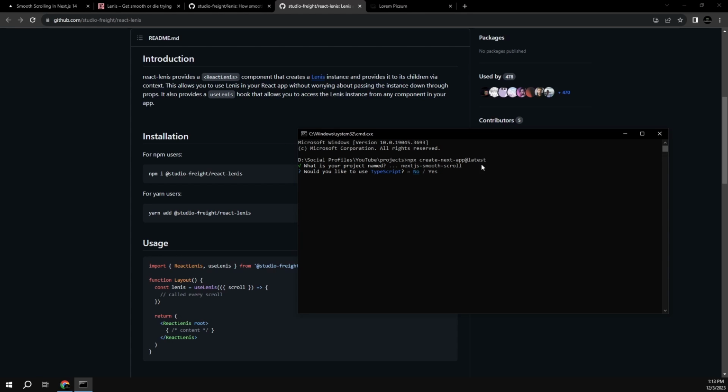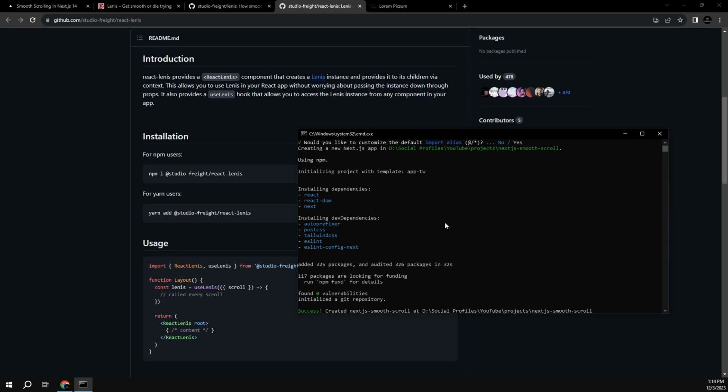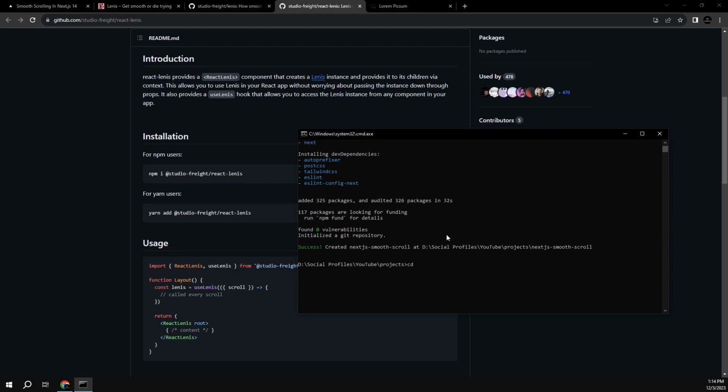We don't want to use TypeScript for this one. Yes for ESLint, yes for Tailwind CSS, yes for src directory, and yes for app router as well. Let's keep no for the customize imports. Now it will install all the required libraries. It's done. Now let's go to that project. So just copy our project's name, use change directory and paste the name.